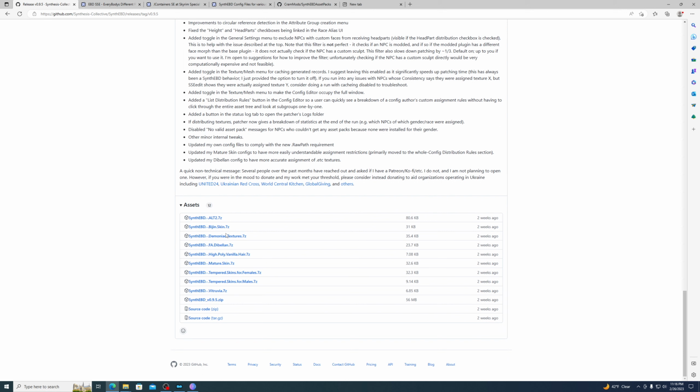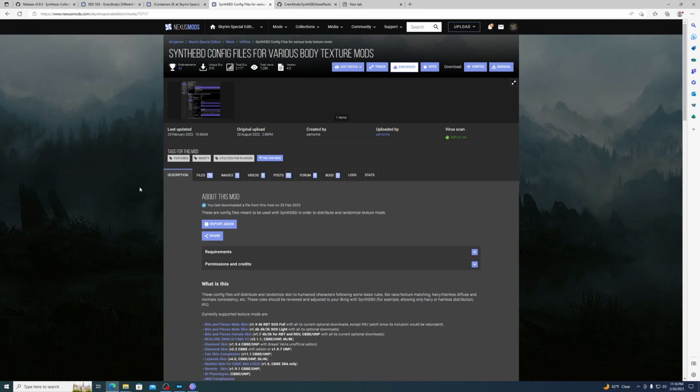In addition to these, a couple other people have started contributing to the SynthEBD ecosystem. Most notably, Pomona has a page on the Nexus for newer humanoid skins.